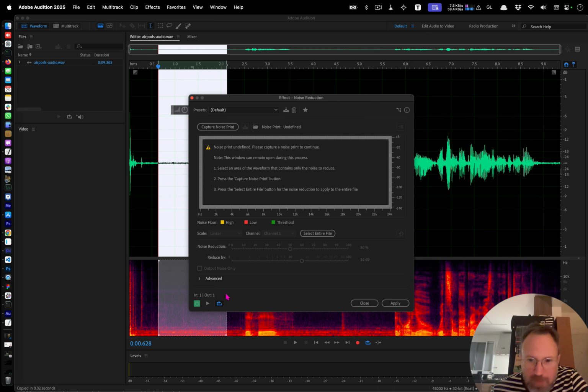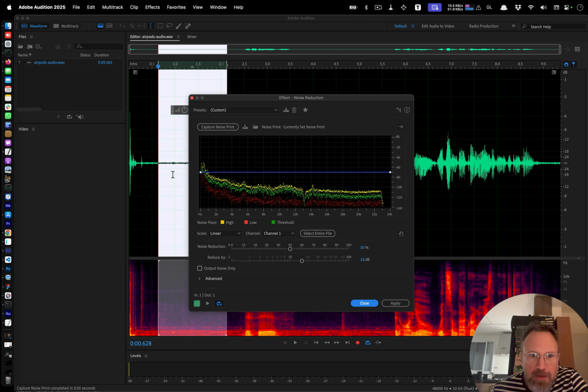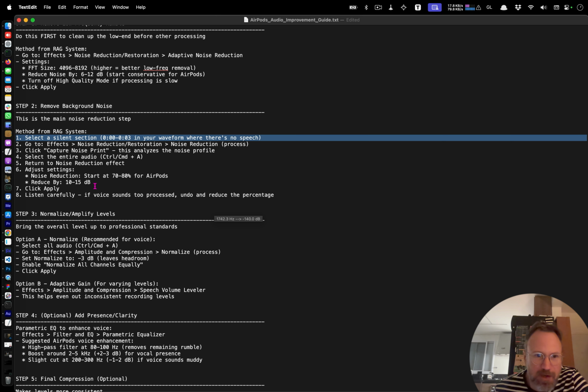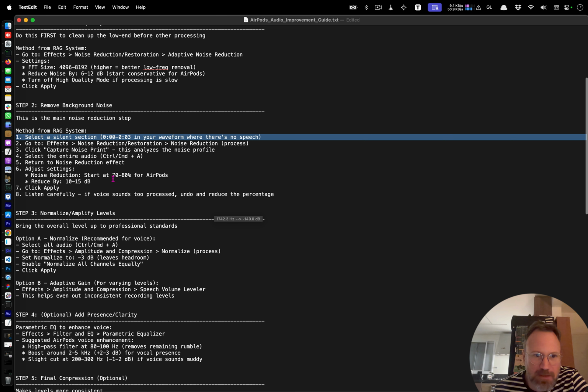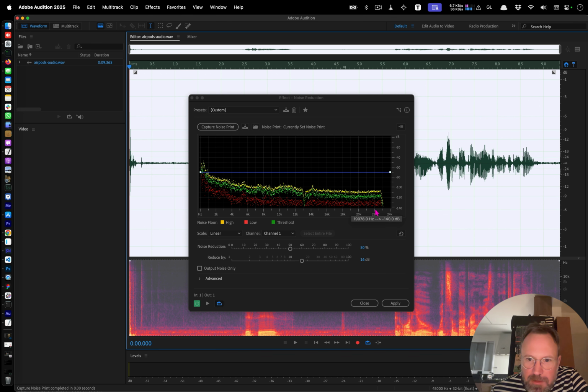Click Capture Noise Print. Select the entire audio, Command A. Adjust settings, start at 70 to 80% for AirPods. Reduce by 10 to 15 decibels. Okay, so reduce by 10 to 15.